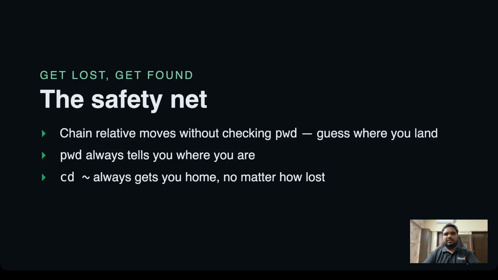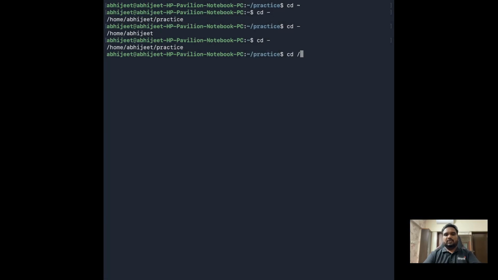Now the safety net. Let's get lost on purpose, then get found. This is the last exercise. So let's go straight into the demo. cd slash var log. And you would be wondering how I am typing so fast. So it's a simple trick. We do cd, and when we pass the argument, we just write one character and press tab. That autocompletes. It is called autocomplete.